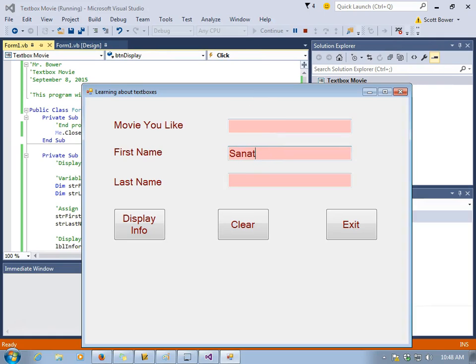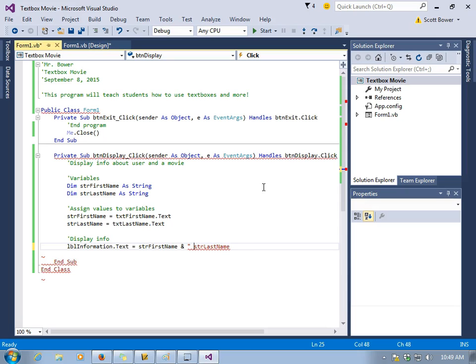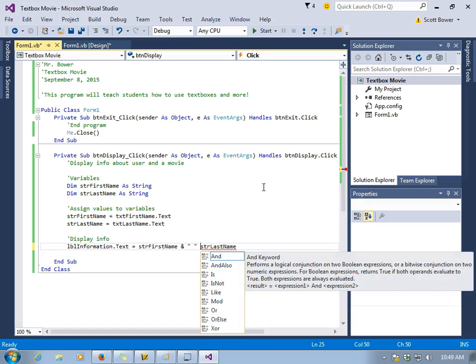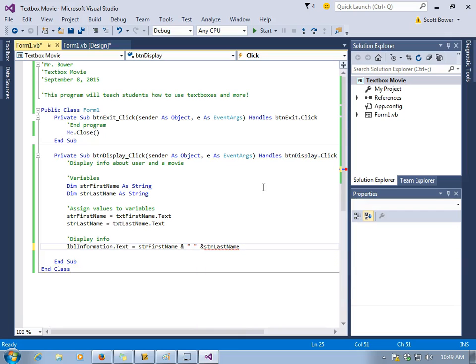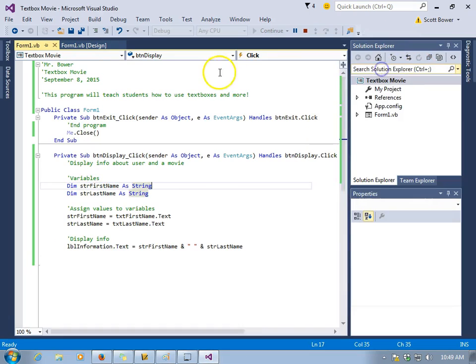I'll type in a first name of Santa and a last name of Claus. There's Santa Claus all smashed together, but there's no space in between. If I want a space in there, I'm going to have to explicitly put a space in there. Space is a character, just like the letter W or any other letter. So I'm going to actually, in quotation marks, put a space. That will get us what we want. There's the name Santa Claus with a space. Looks good. More to come on day 2.